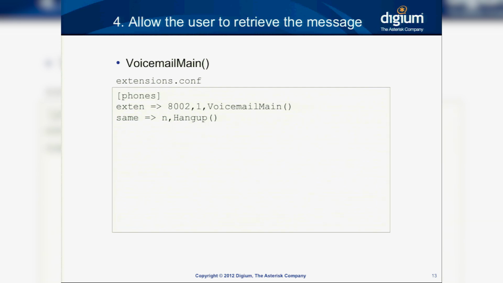Last step, allow the user to retrieve the message. So in this case, I'm going to use voicemail main. So the voicemail application puts a message into a mailbox. Voicemail main allows you to retrieve a message from the mailbox. And so in this case, I've got an extension, and it's extension 802.